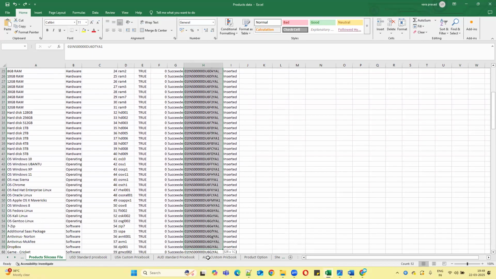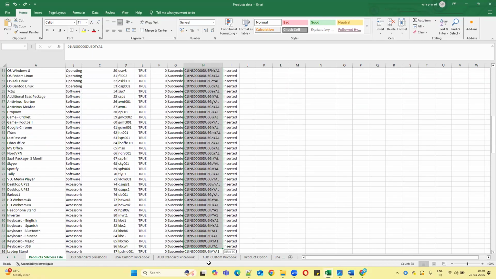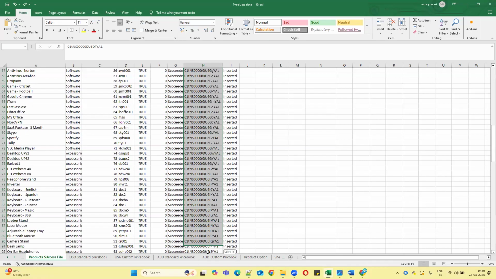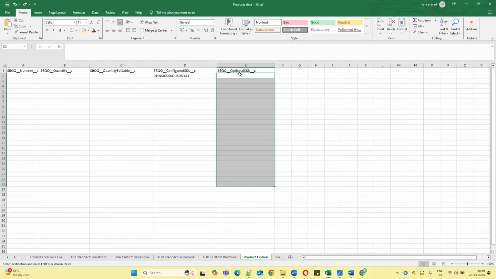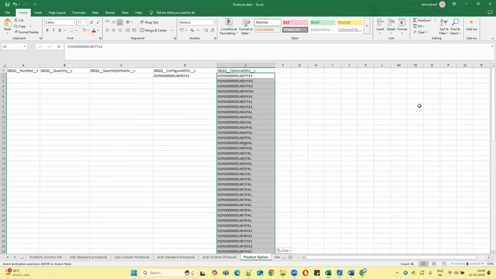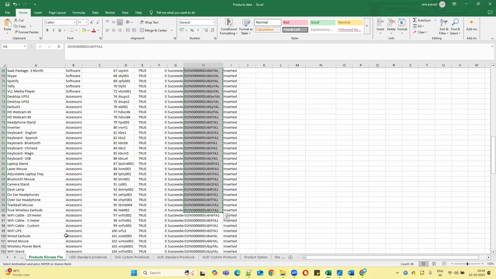Okay, don't take all the IDs. Just remember wherever I'm taking, take that much only. So till here you can take. Trackball mouse, wireless earbuds, 94. Just remember this much. 94. Copy this and go to the option. So where do you have to use this one? Option, right? Optional SKU. Correct. Under that, and then what else do you have to take?